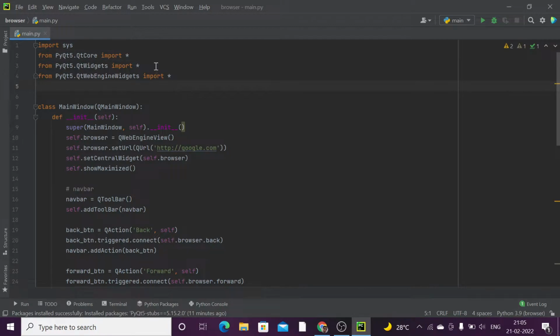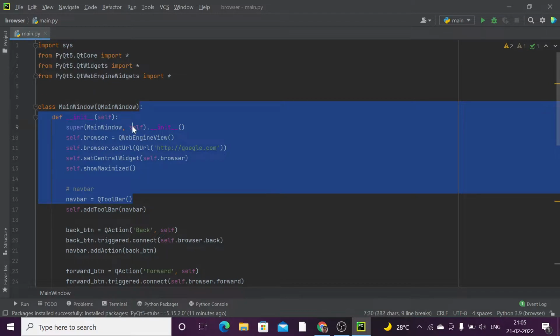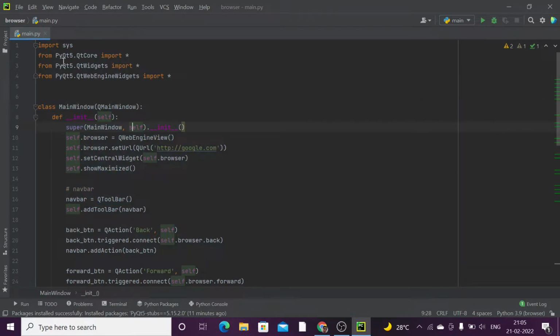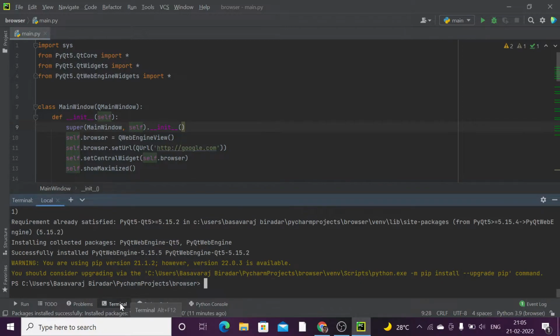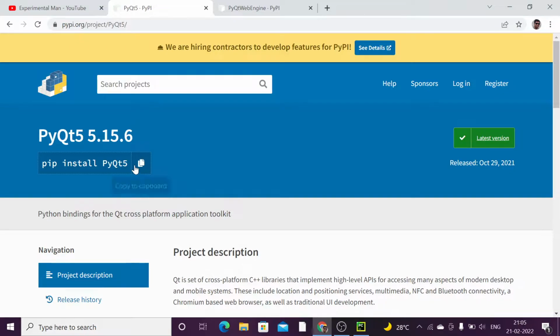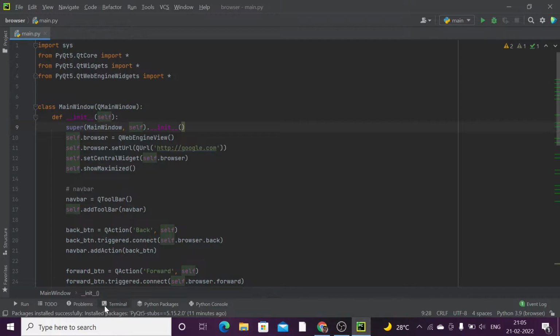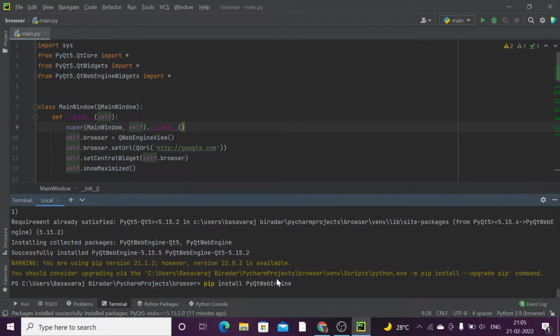First of all, to start off, you need to install two pips. One is PyQt5, and another is a package called PyQtWebEngine. You are going to install these two as we did in the other videos: copy and paste in the terminal. I'm not going to do it again because it will create a mess. I have already installed it.